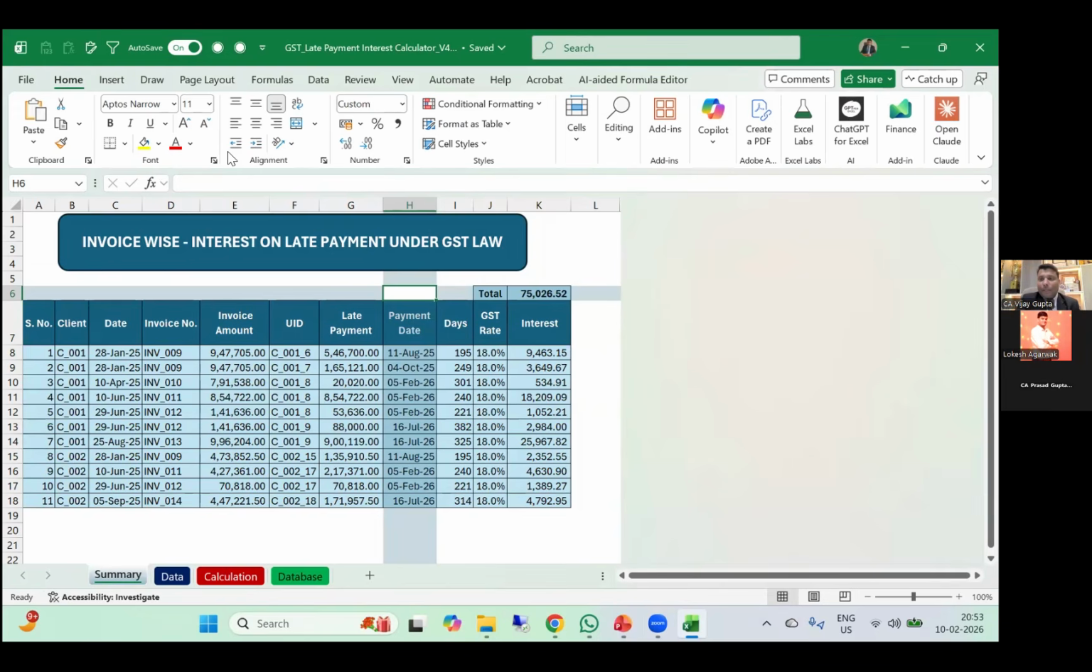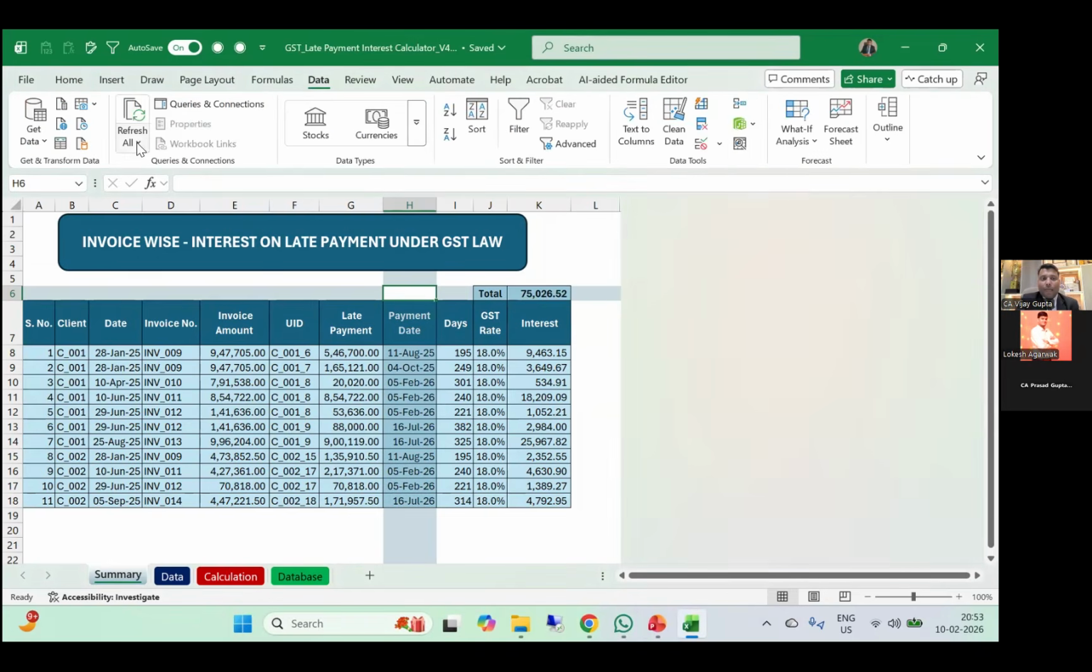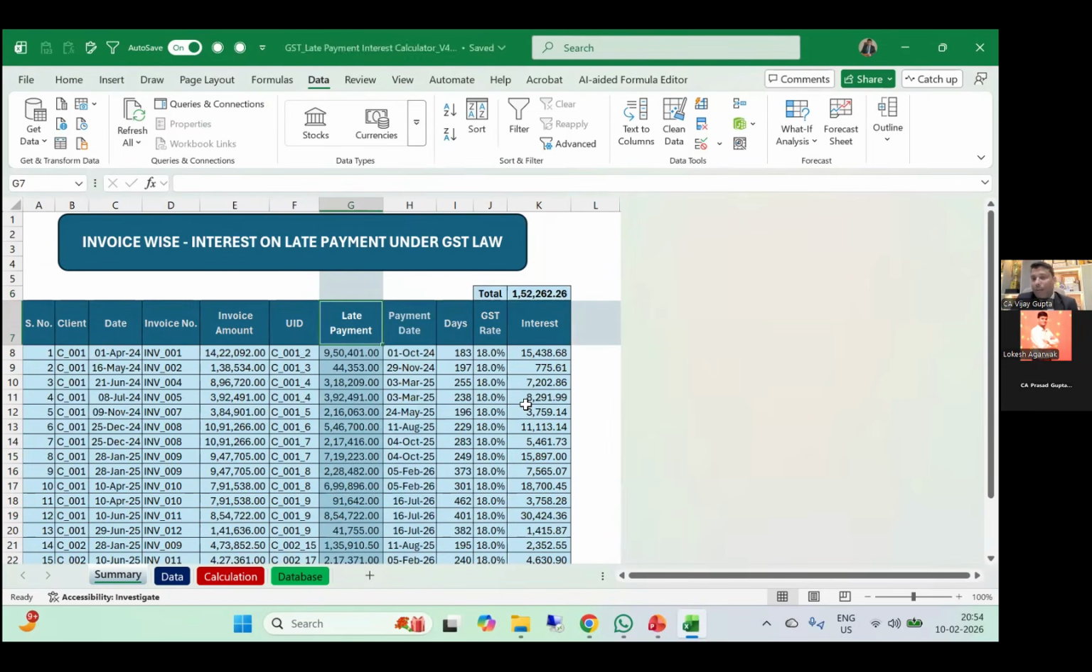So let us simply see how it is really automated. What we need to do, we simply move to Data, and I am clicking on Refresh All. So interest earlier was 75,026. When we are refreshing it, okay, that's great.